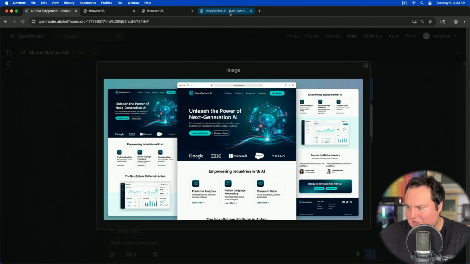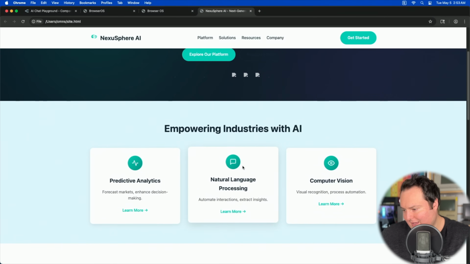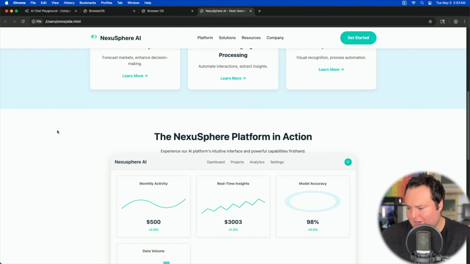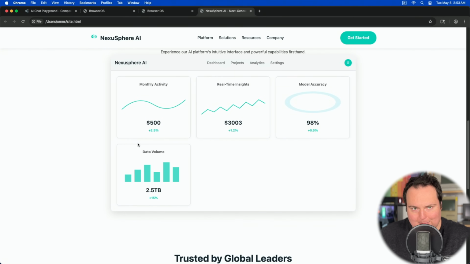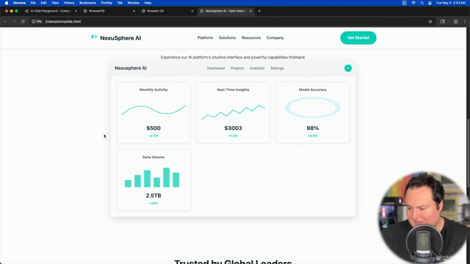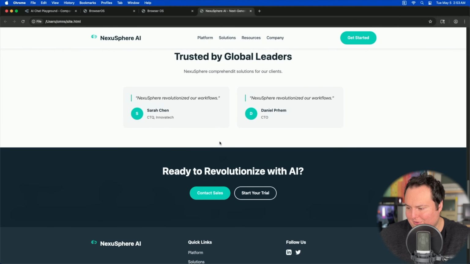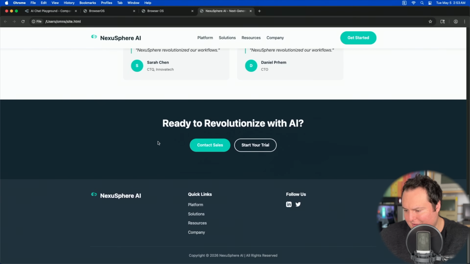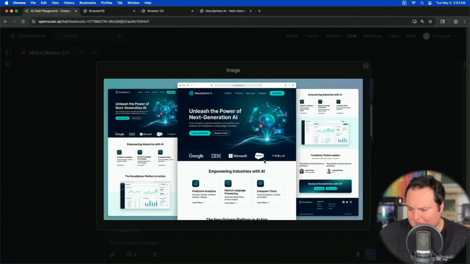We do have the top effect here with Get Started. If we scroll down, we can see, okay, there are some hover effects and things of the sort here. The Nexosphere platform in action. This is good to see because it did actually emulate some of the charts from the reference image. Additionally, we do also have the sample customer satisfaction testimonial things, and then a simple footer and everything like that. Okay, I'll say it captured some of the aesthetics of this reference result, but not necessarily all of them.